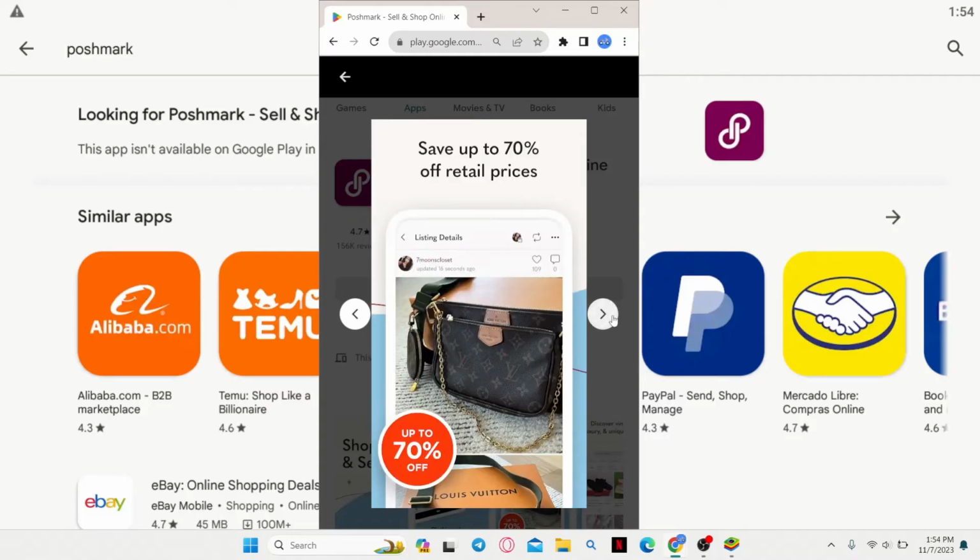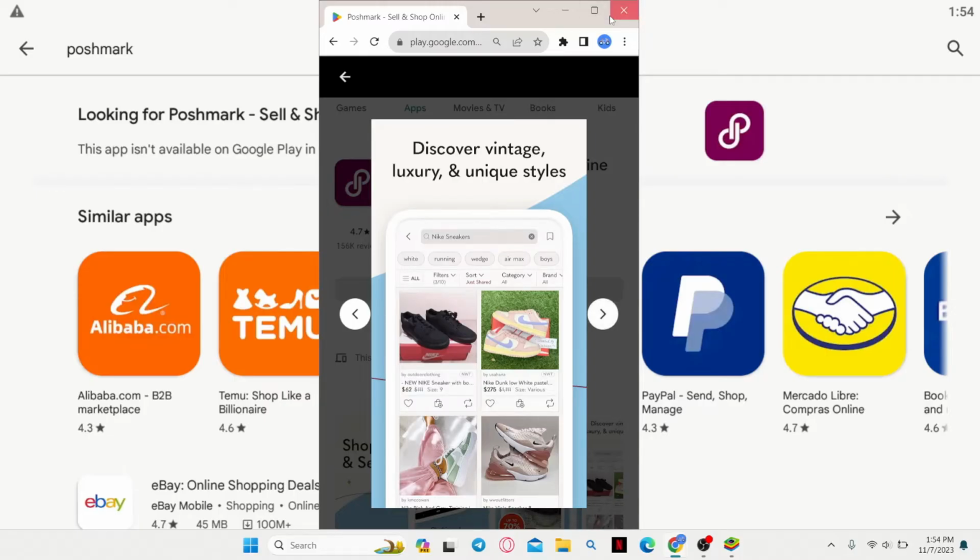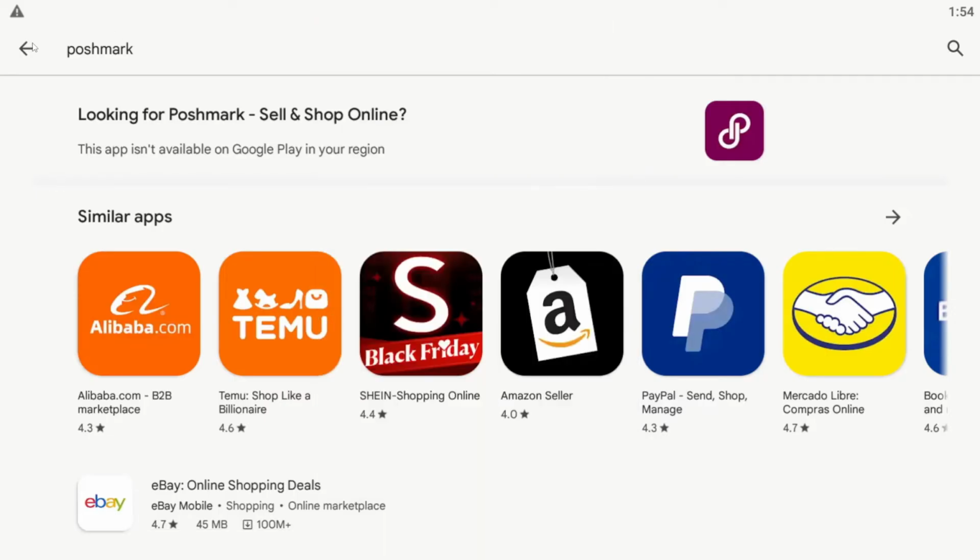And there you have it. That is how easy it is to download and install the Poshmark application on your smartphone.